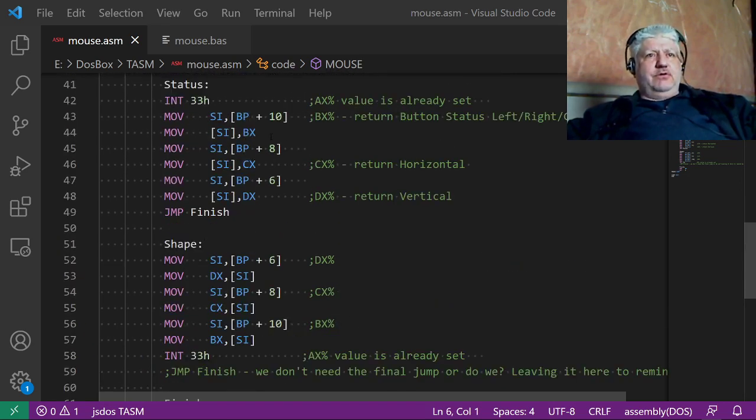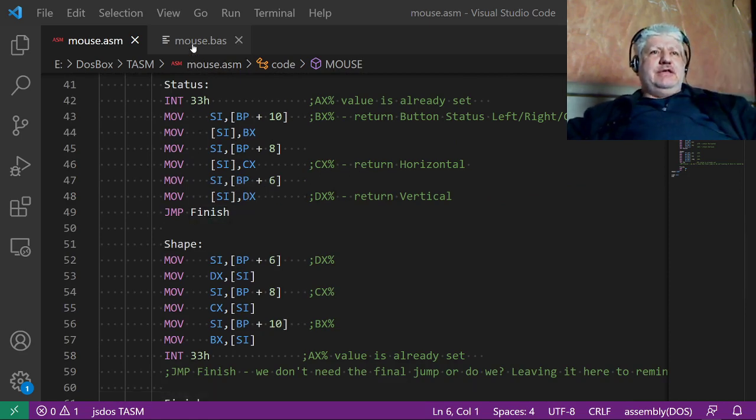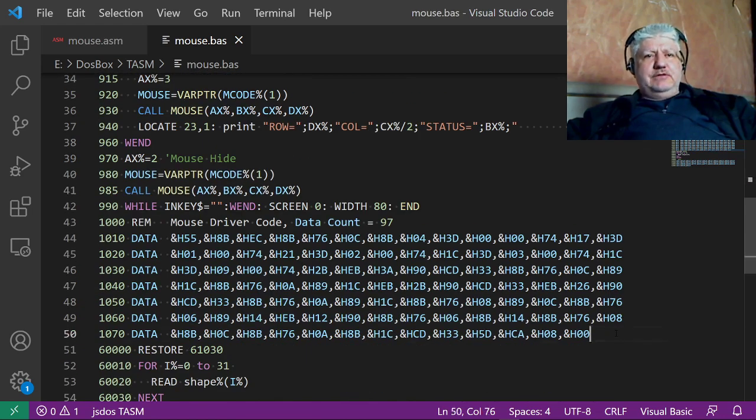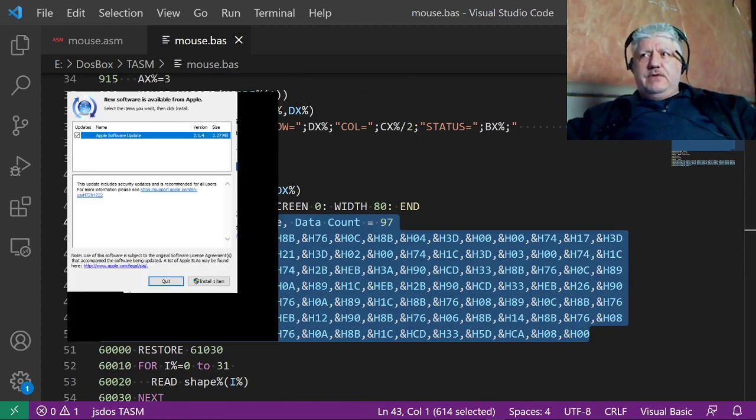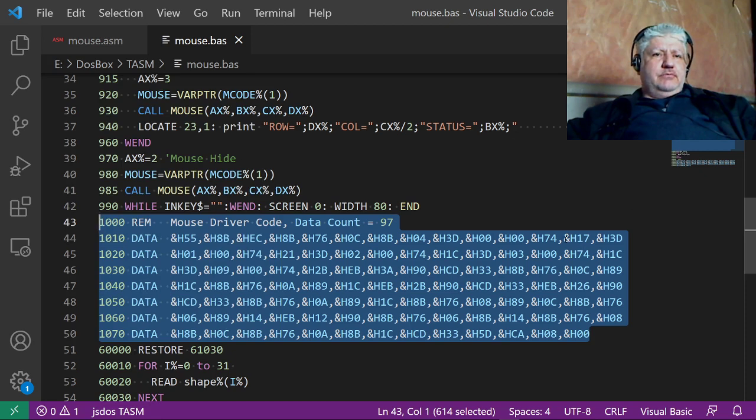Maybe another time we'll go through the whole compiling process and what tools you need. But the end result is this bit of code here. After it gets compiled into an object file, we convert it into a COM file. Then we convert that COM file into data statements that we read into an array. Once we read it into an array, we can use the CALL statement to call this routine. So this is what you see right here.